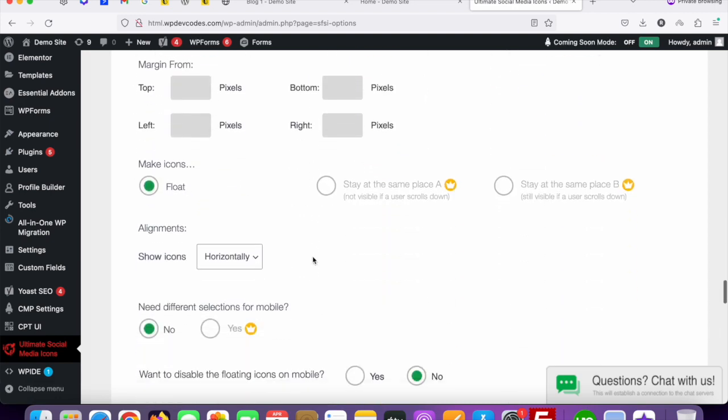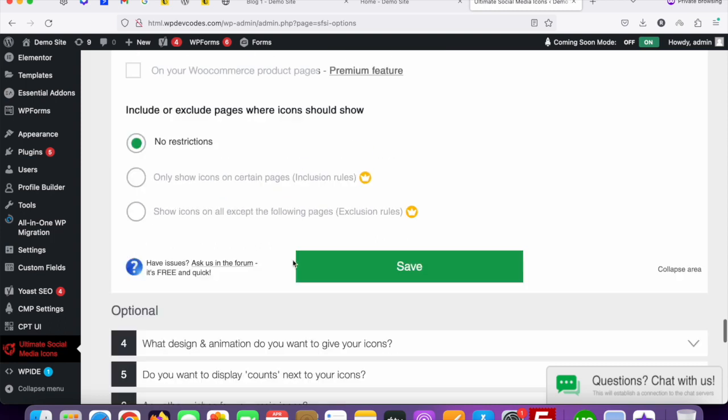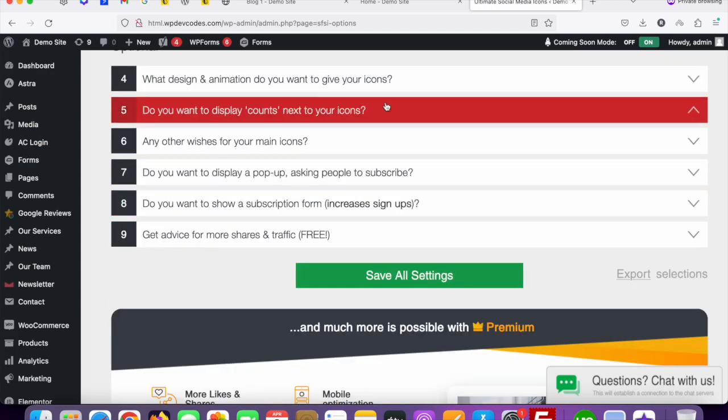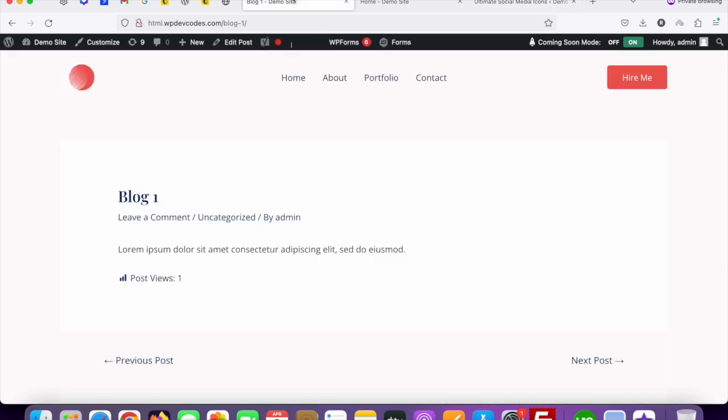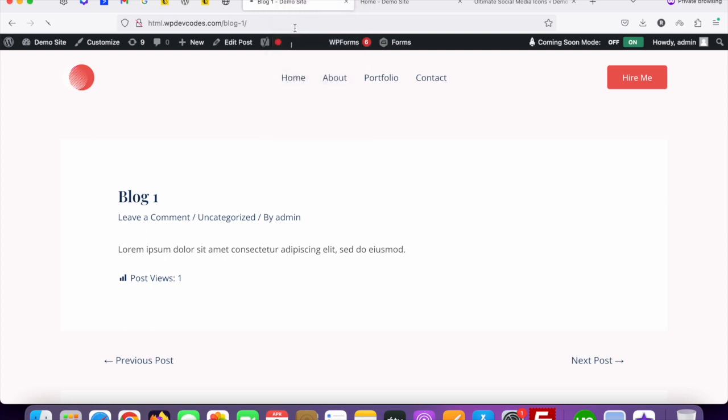And then you can see alignment. Icons can be horizontal or vertical, so choose vertical for now, and after that save the changes. Then go to the website and refresh this page. Now here you can see the social media icons are appearing on the website.